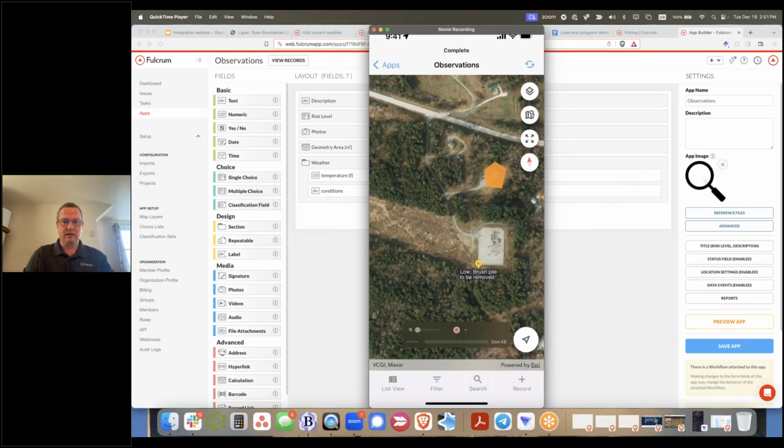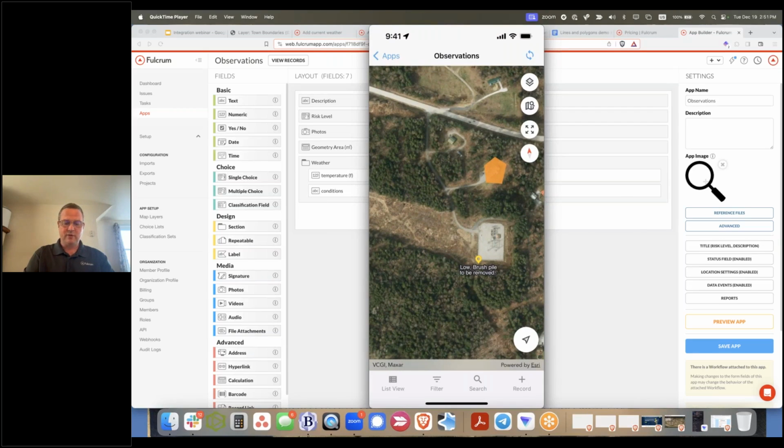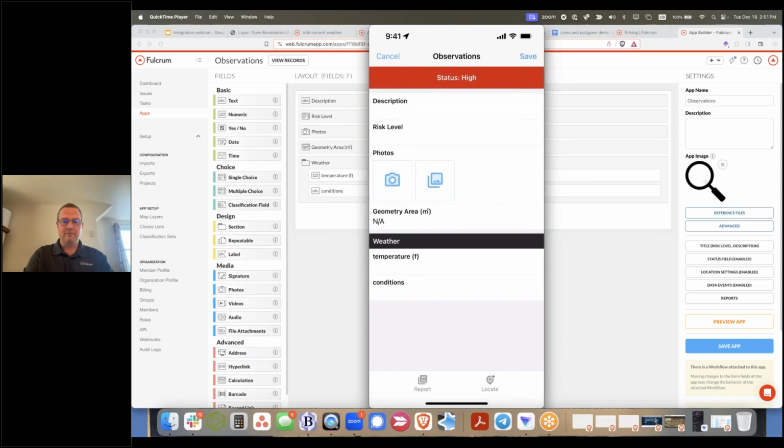And here it is, it's synchronizing. So when I create a new observation record, I click the plus in the lower right-hand corner, it pops up, and I've got my new information. The temperature here is not great in New York. It's 43 degrees out and partly cloudy.